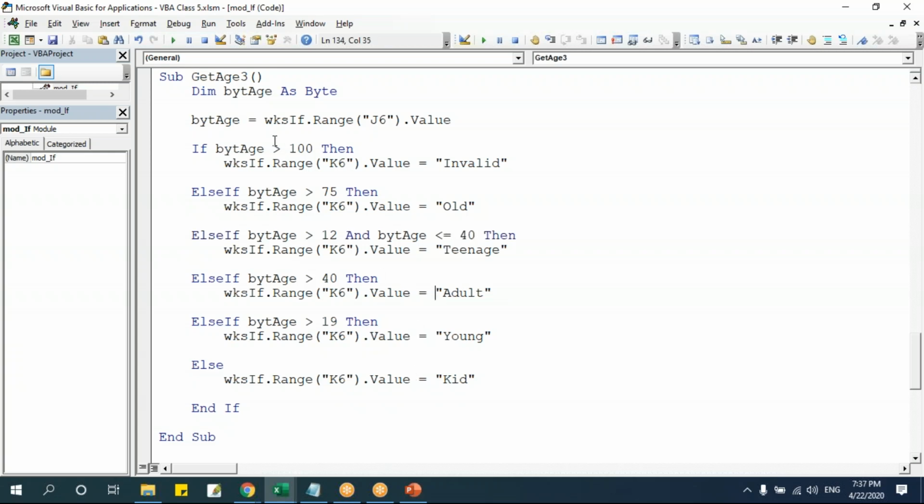These are the operators: greater than, less than, less than or equal to, and the AND operator. Why should we use this AND operator? I'll explain. When I'm using this criteria, say age is greater than 12, and I also have one more condition here which says age is less than or equal to 40. If I'm using this AND operator, both criteria should be true. If one of them is false, then this is considered false. That means it is not the right criteria, and it will move on to the other one.